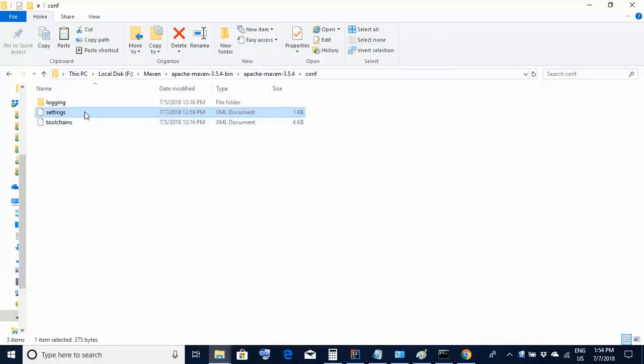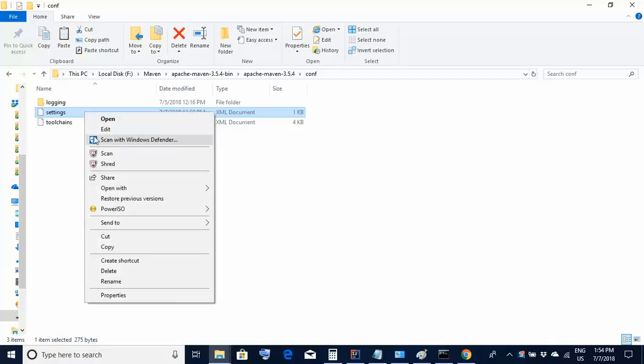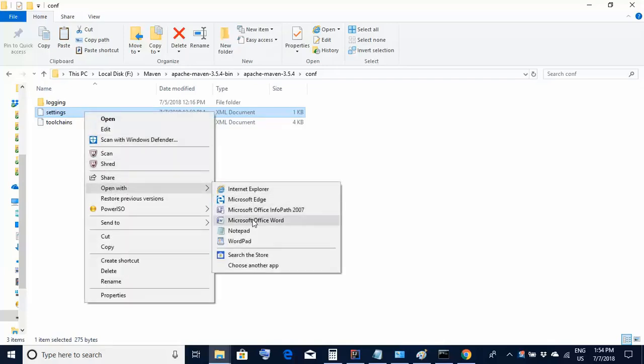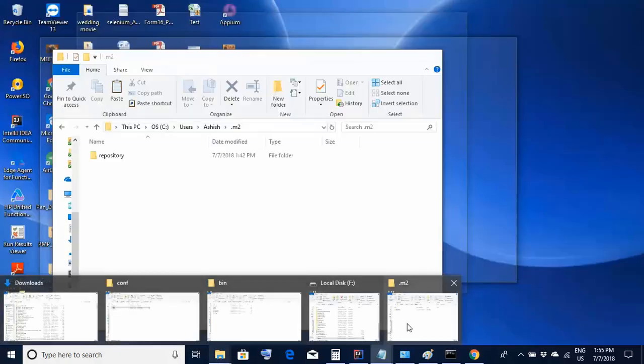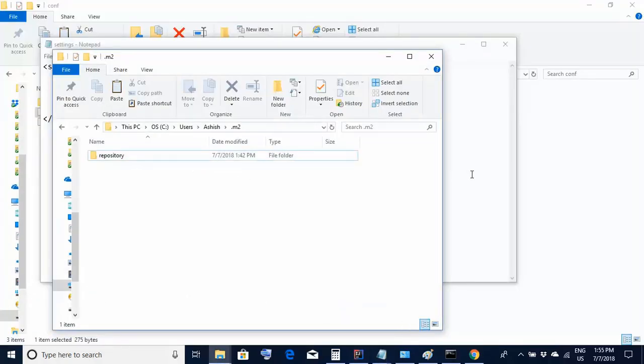here is the settings.xml file. If I just open it, here I have not mentioned any location where the repository should be created. So whenever there is no mention of the local repository, then by default the .m2 repository would get created in your C users folder, as it has been shown right now. This is created in the C users folder.